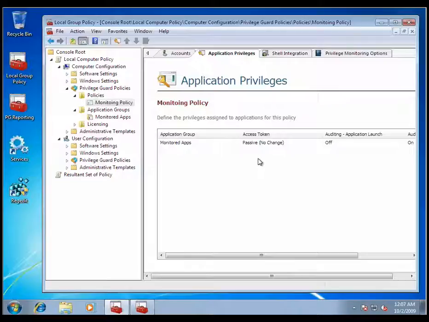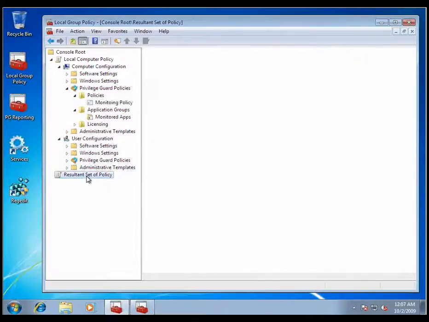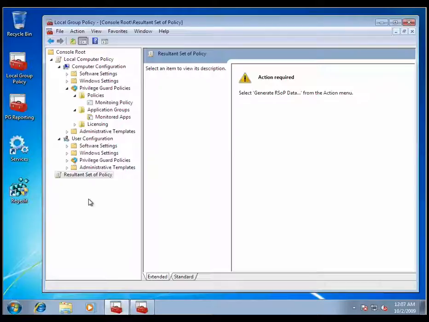So I've really given you a run through all of the core features in Privilege Guard. There's one other thing I'll touch on very briefly, which is that we are integrated with Active Directory Group Policy, which includes resultant set of policy.